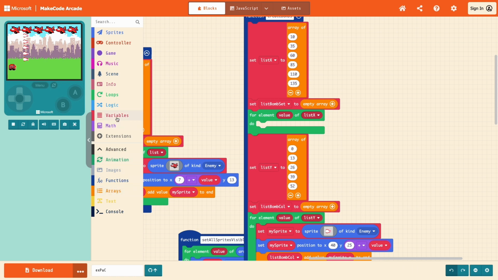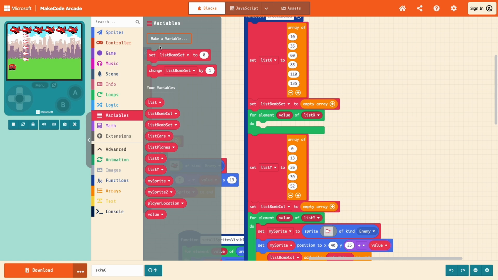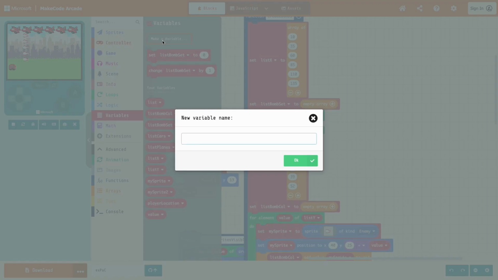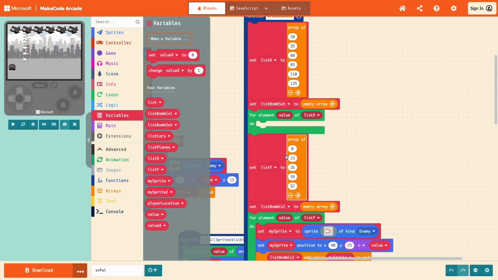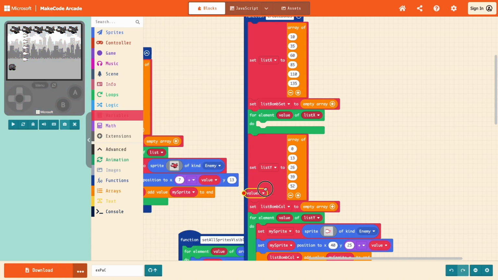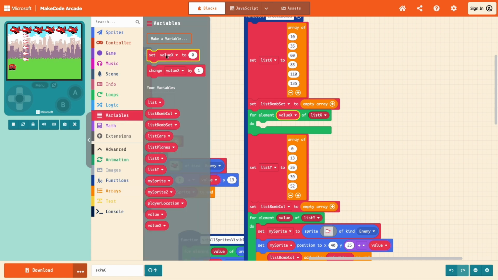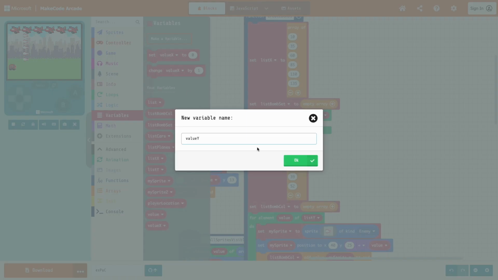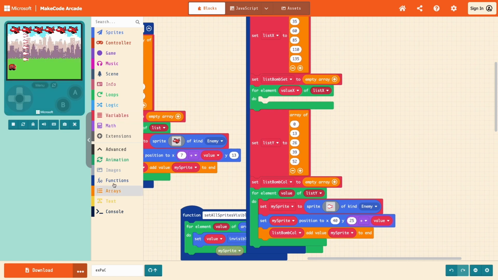In MakeCode, the for-element value of list loop typically uses value as the looping variable. However, in our case of creating a bomb grid, we need 2 distinct looping variables to manage the nested loops effectively. Therefore, we manually define 2 variables, value x and value y. These variables will serve as our looping variables. Here, value x will correspond to the x-coordinate, and value y will correspond to the y-coordinate of each bomb in the grid.